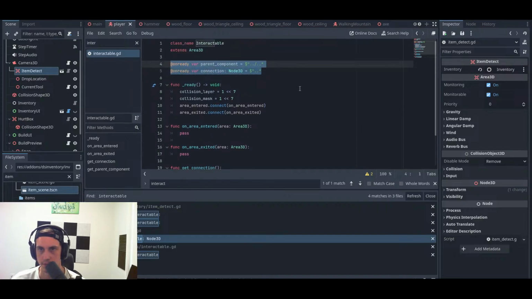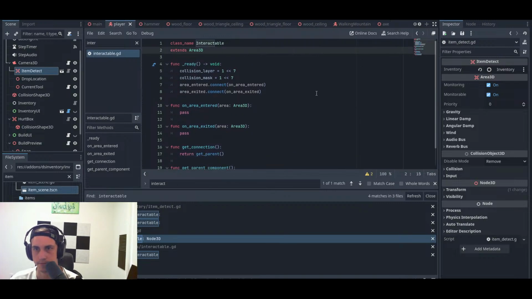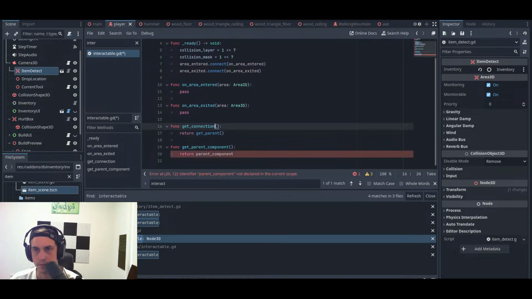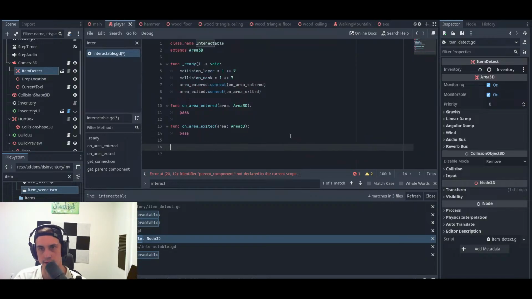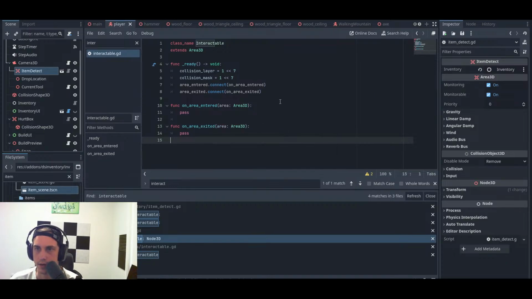Don't need parent component, don't need connection. We also don't need get connection. Yeah, we don't need any of this. We can just do a get parent.